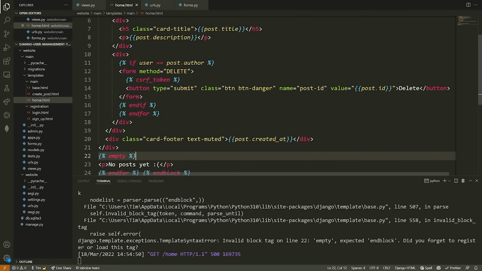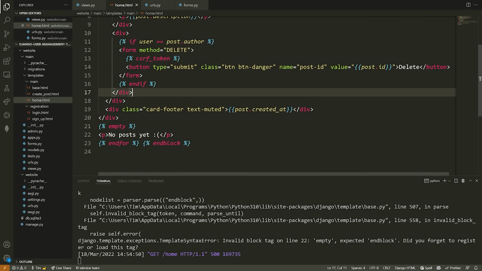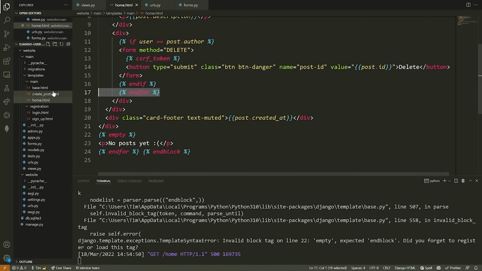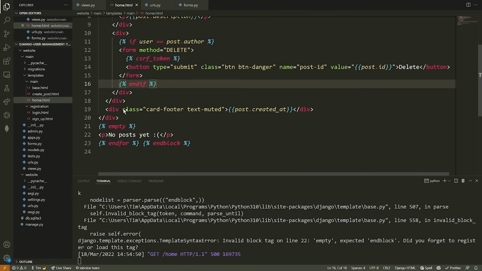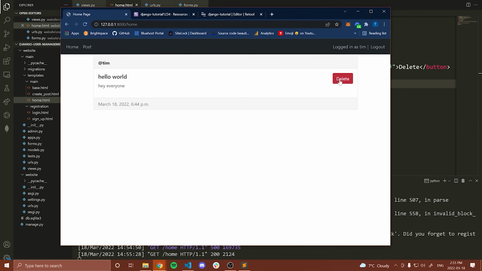All right, another problem. We have the endfor right here when the endfor needs to be at the end. So I had a duplicate endfor. That's why I was getting that. So let me get rid of that. Okay, and let's try this one more time. Let's refresh, and there we go. It's showing the delete button.